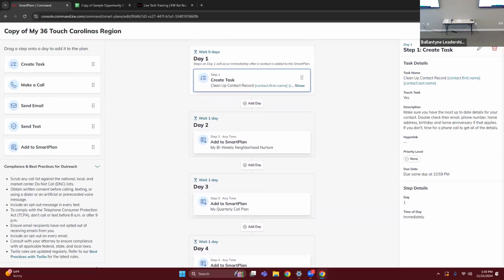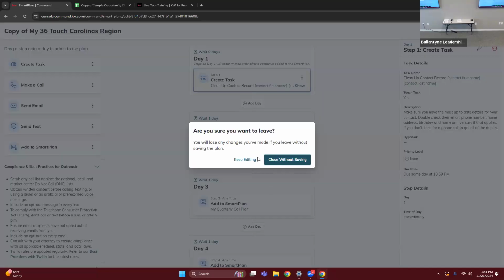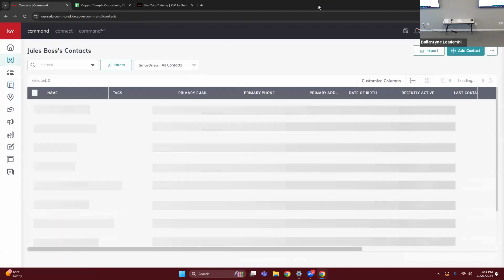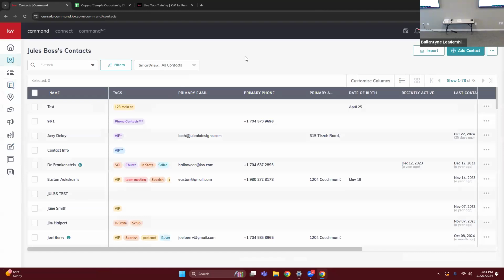So now let's talk about how we can add our VIPs to this smart plan to get it started. I would recommend adding contacts to a smart plan from the contact section. We can do that 500 contacts at a time. And I'll do the example of, let's say we already went through and tagged all our VIPs and we want to add them to the smart plan.